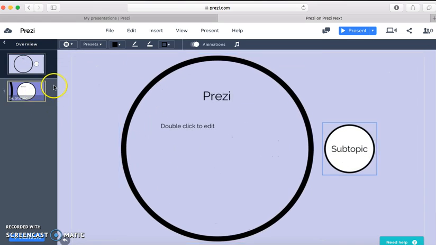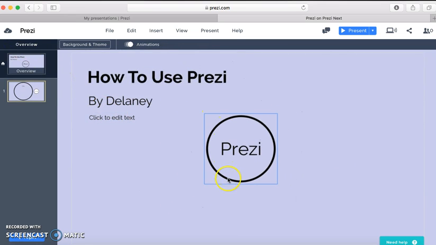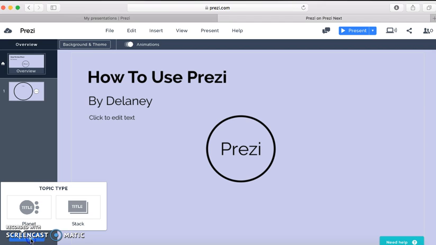We can zoom in. We can add text here about our topic, and then we can also add a subtopic. And we can add any information here that we would like. If we go back to the main screen and we want to add more topics, we click this little plus sign that says topic, and you can either add a circle and the subtopics will be the little circles, or we can add a stack and you won't see the subtopics, it'll just bring it to you next.